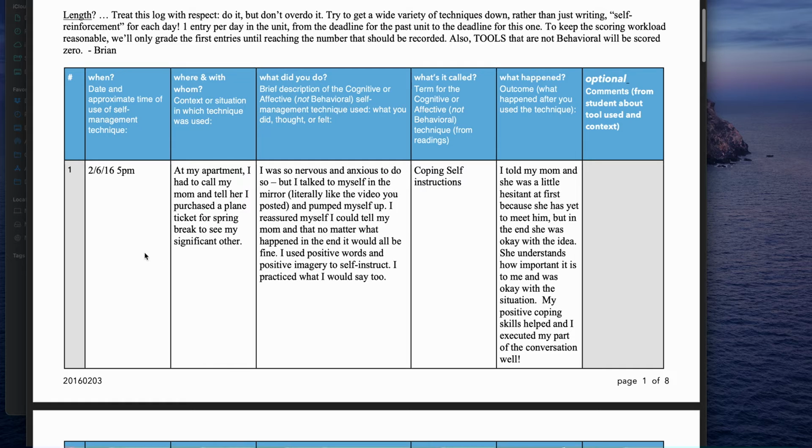Here's an entry. It's always good to get context and where and whom too. What was done concretely, then what it's called. Here, the type of self-instruction is identified, coping self-instructions. Let's see. Was it a coping self-instruction? Yeah, I think so. And then how it worked. It doesn't have to work for you to get full credit in the technique log, the tool log here.